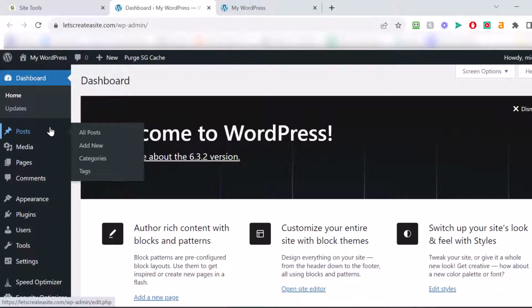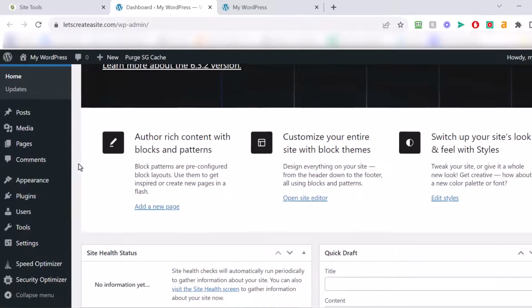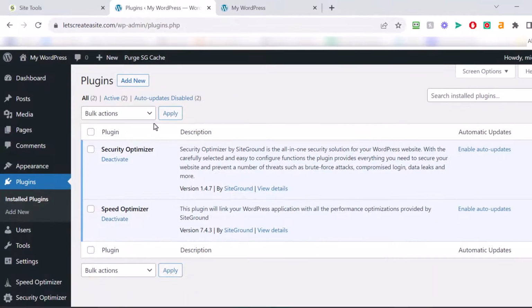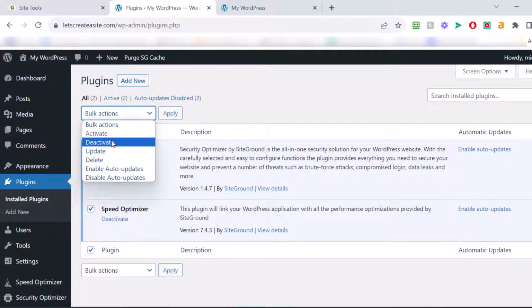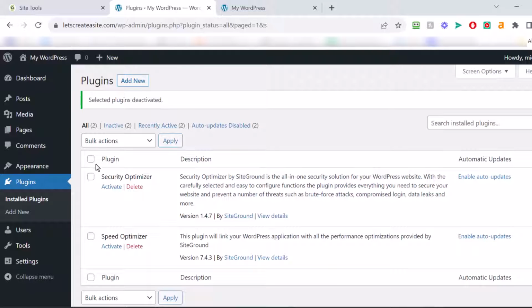The first thing I actually want to do here is to clean up this back office a bit. So I'm going to go to plugins and installed plugins, and you can see that we actually got 2 plugins which were installed by SiteGround. So typically I just want to deactivate everything that's put on the site so that I'm starting with a blank canvas. So I'm just going to click on the checkbox here, and then I'm going to click on deactivate and apply. And so this will deactivate all the plugins that are currently on the site.